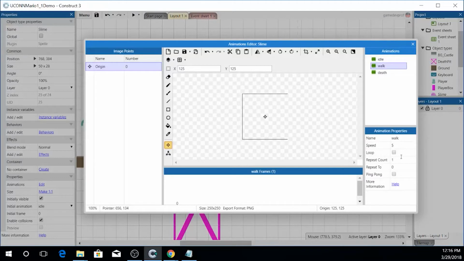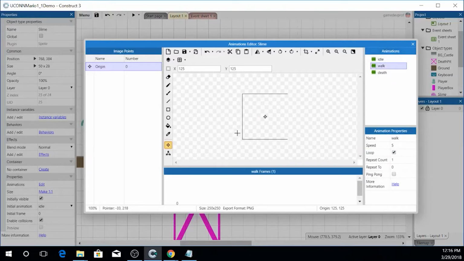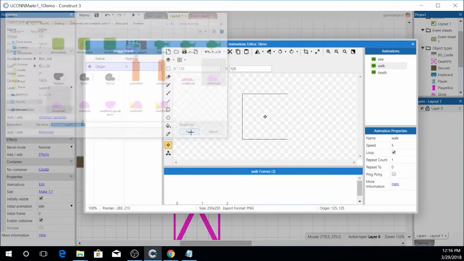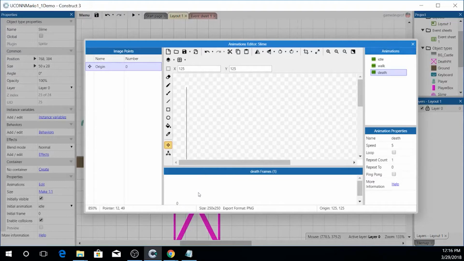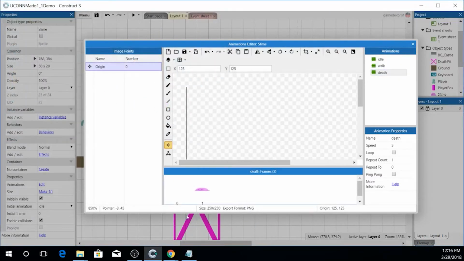Now, our walk, we want it to loop. Idle, we want it to loop. And we don't have anything in here. Let's add some import frames from files to the walk cycle. Slime1 walk, slime1 walk. Let's grab these two. Delete that. Now we've got, it's kind of hard to see. There you go. He's moving around a little bit. And death. Let's import frames from files. Slime dead. All right.